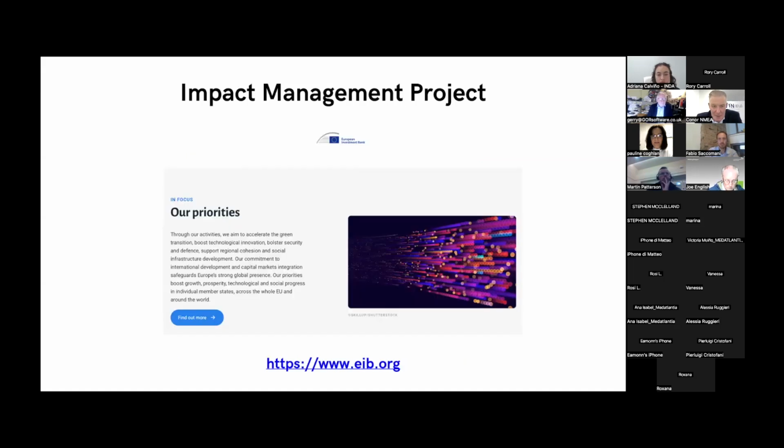The impact management project resources, again, are a European Investment Bank initiative. So if you look up eib.org and then within the search bar on that website, type in impact management project, you'll come on what it offers up as tools, again very helpful.